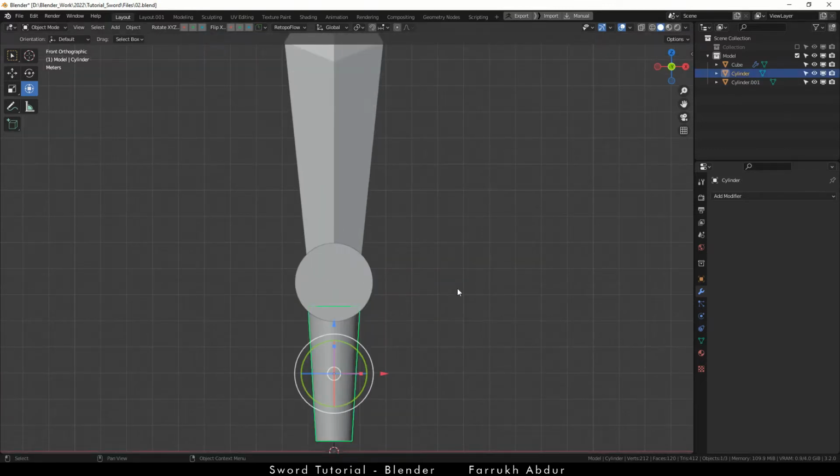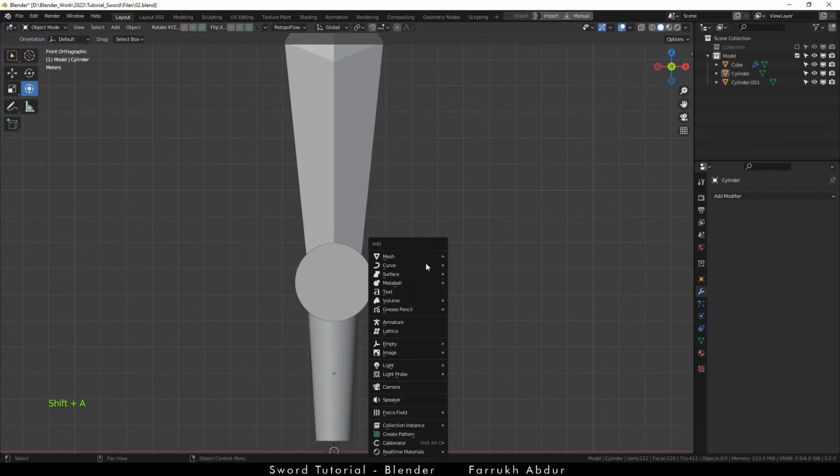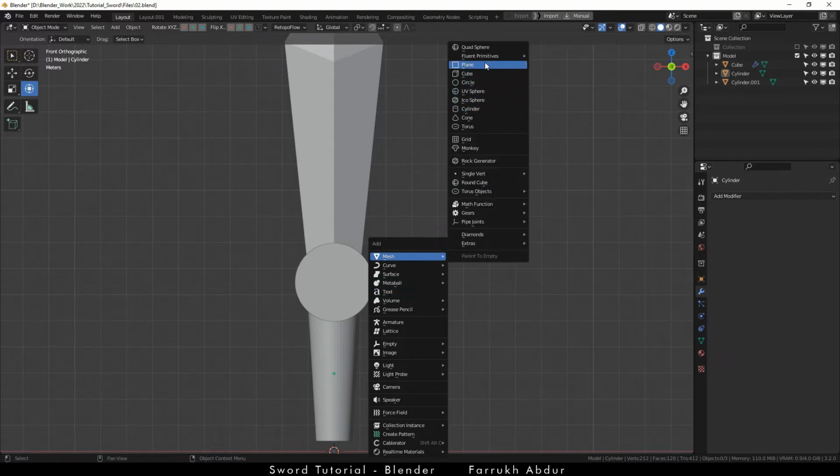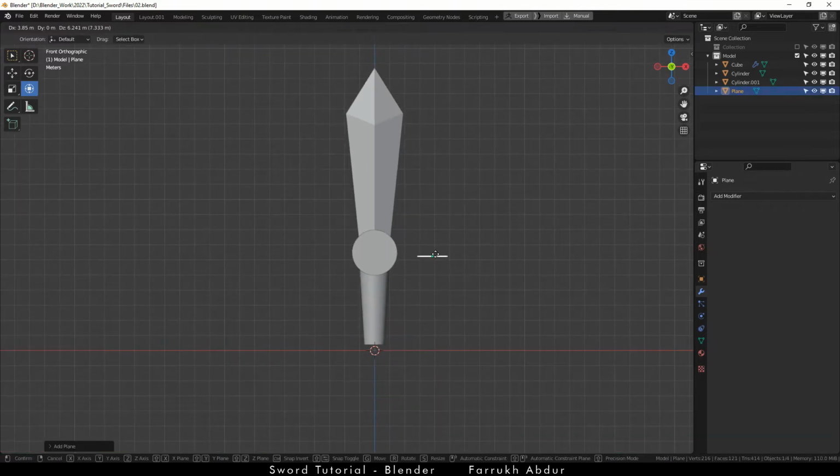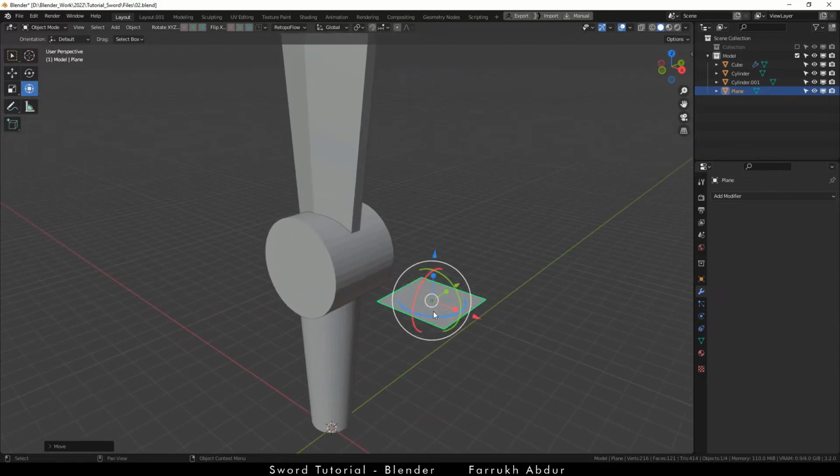Now add a plane object. We will use this object to build the side part of the sword. Move this object to the side and rotate it along x-axis.